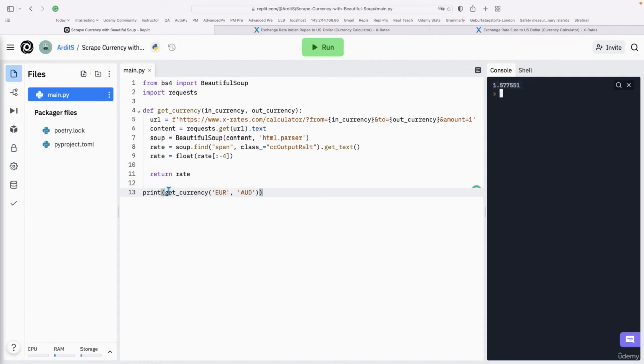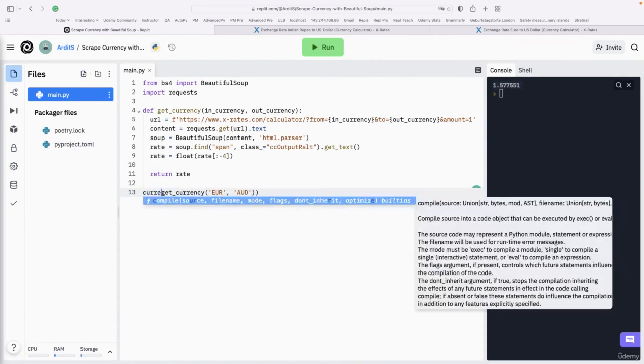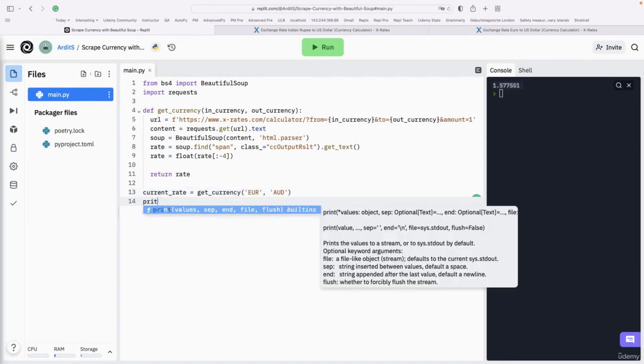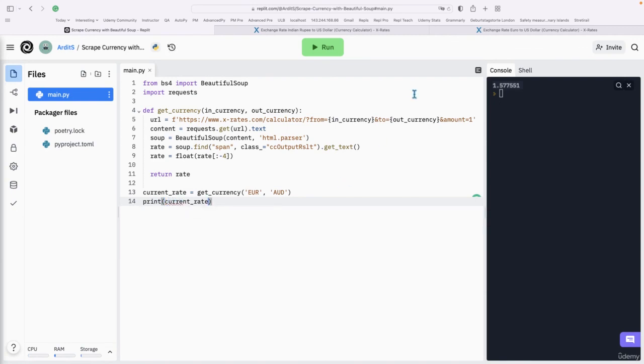Alternatively, you can say current rate, a variable, and that is equal to that. So current rate is now a variable that has the actual float, the actual rate of the currency. You can print out current rate, and you get the same output. So that's the final code.